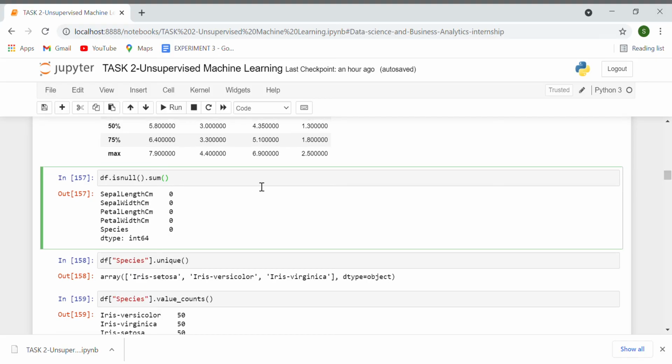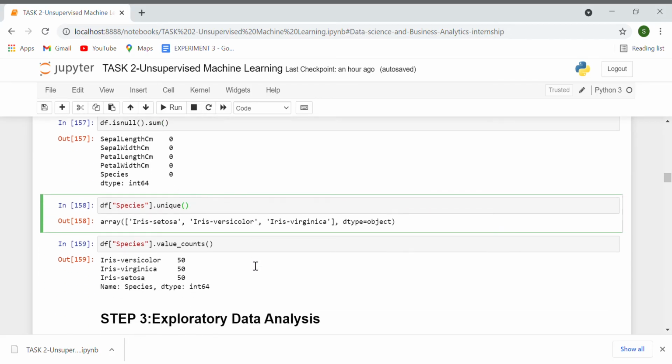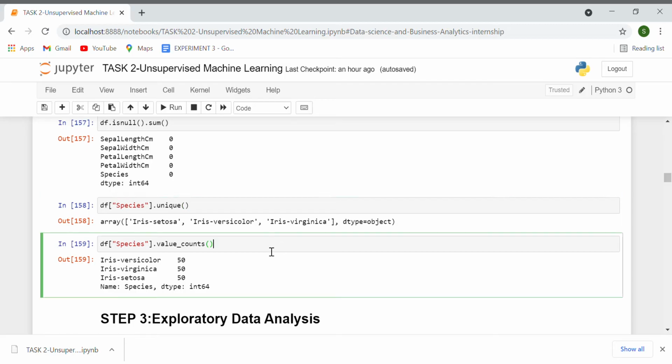This particular piece of code displays the summation of null values in each column, which is 0 in this case. .unique displays the different species present in the dataset, that is iris setosa, iris versicolor, and iris virginica. .value_counts displays the number of flowers categorized into each category of iris species. So in this case, each category of iris species has 50 values assigned to it. So there are 50 flowers for each category.